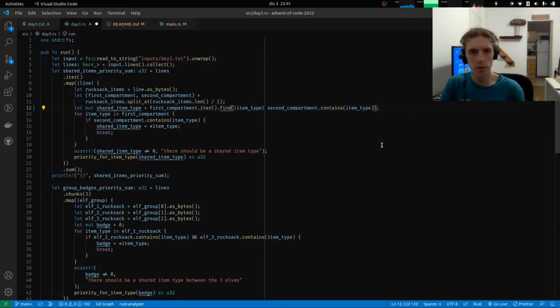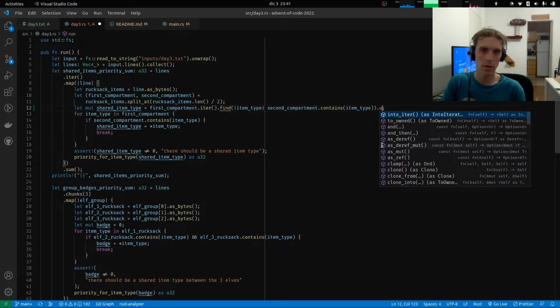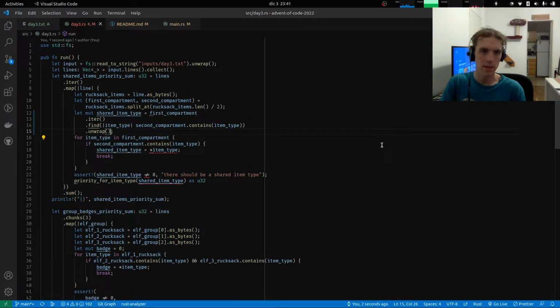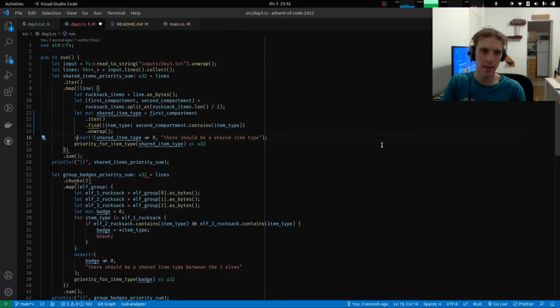Find is already short circuiting. We don't have to do an explicit break. But if we do find something, we should unwrap, I guess. Yes, and this unwrap actually takes care of what is the shared item type. It's a reference to u8.